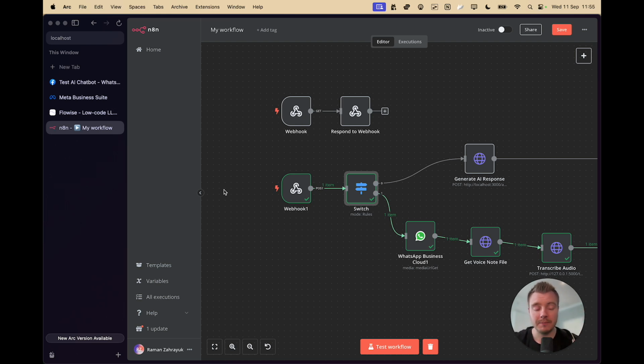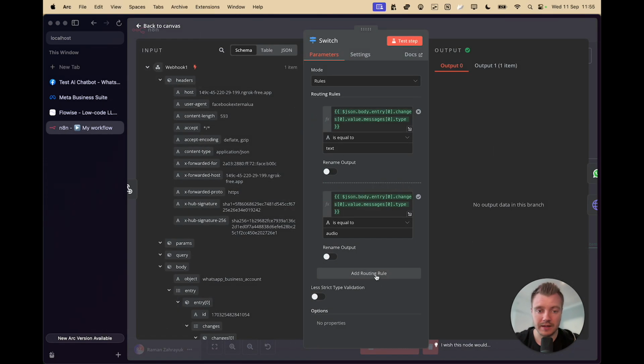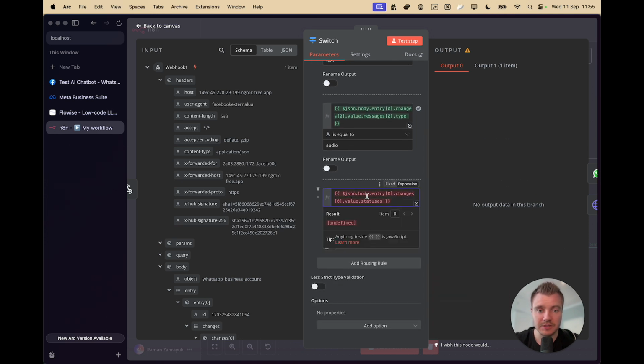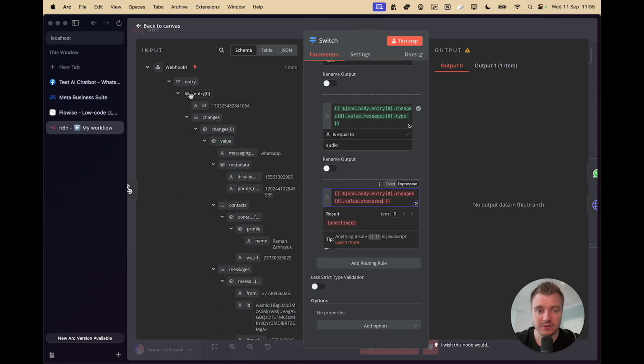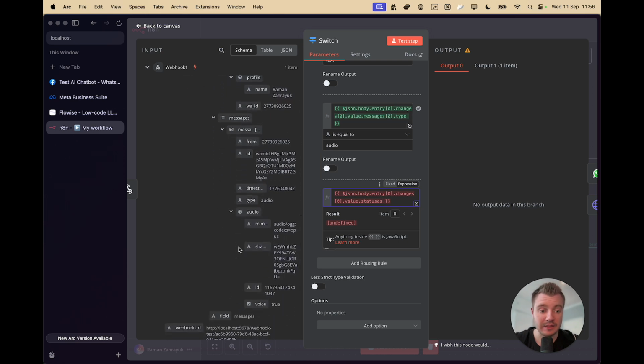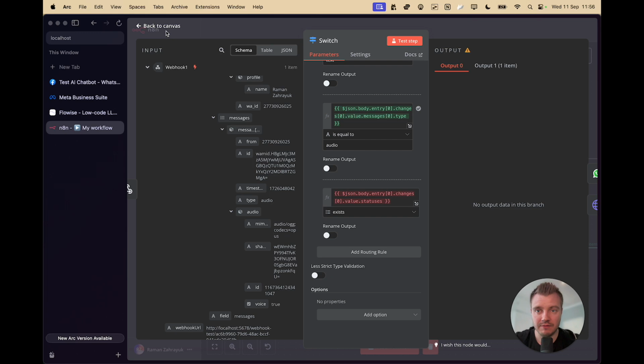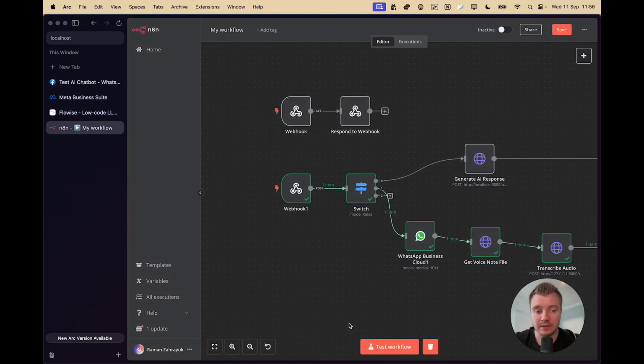That all works perfectly. But we receive a bunch of other events without a message, and that's what fails. So basically what we want to do is add another route here in our switch. Make sure to make an expression: JSON body entry, the first element, changes, the first element, value, if that has a statuses field, and that just tells you whether it's been delivered or read. If that exists, then we don't want to do anything because we're not processing those events. We just want the actual message.